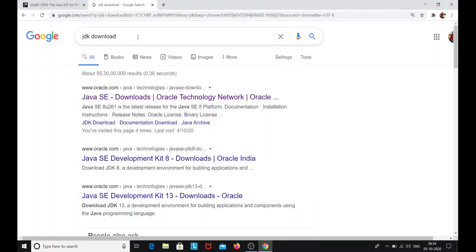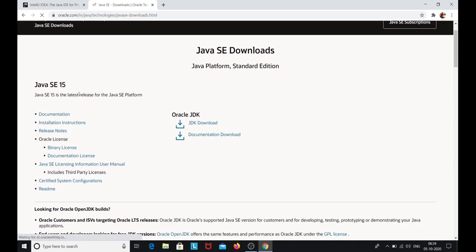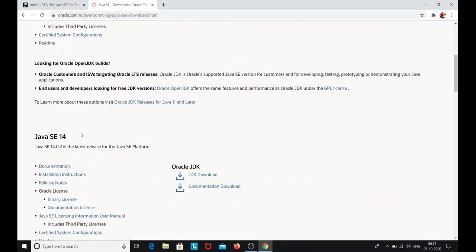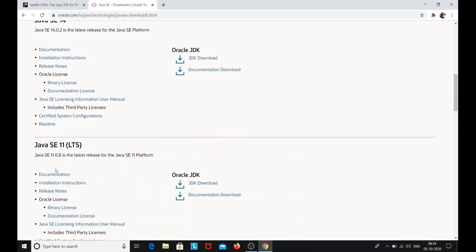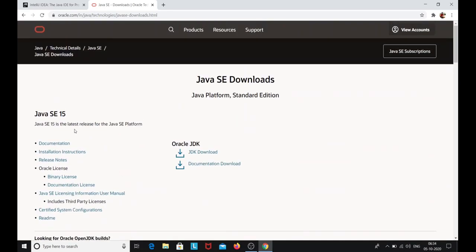So I'll close this, and here you see we have www.oracle.com. Click on this link, and we have different versions of Java JDK. We have Java SE 15, Java SE 14, and Java SE 11. We're going to download the latest one. Click on JDK download.